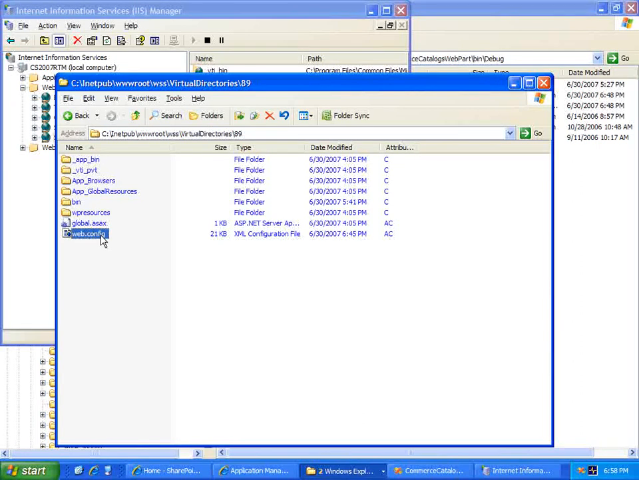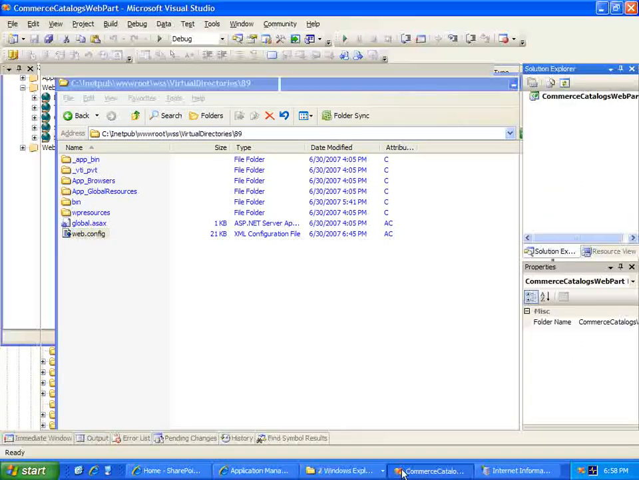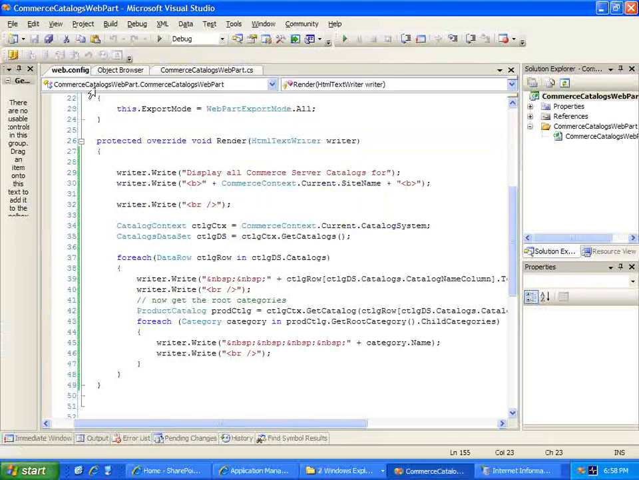And then here's my web config. So I made some changes to the web config. So let's go over the changes that I did to make this work.